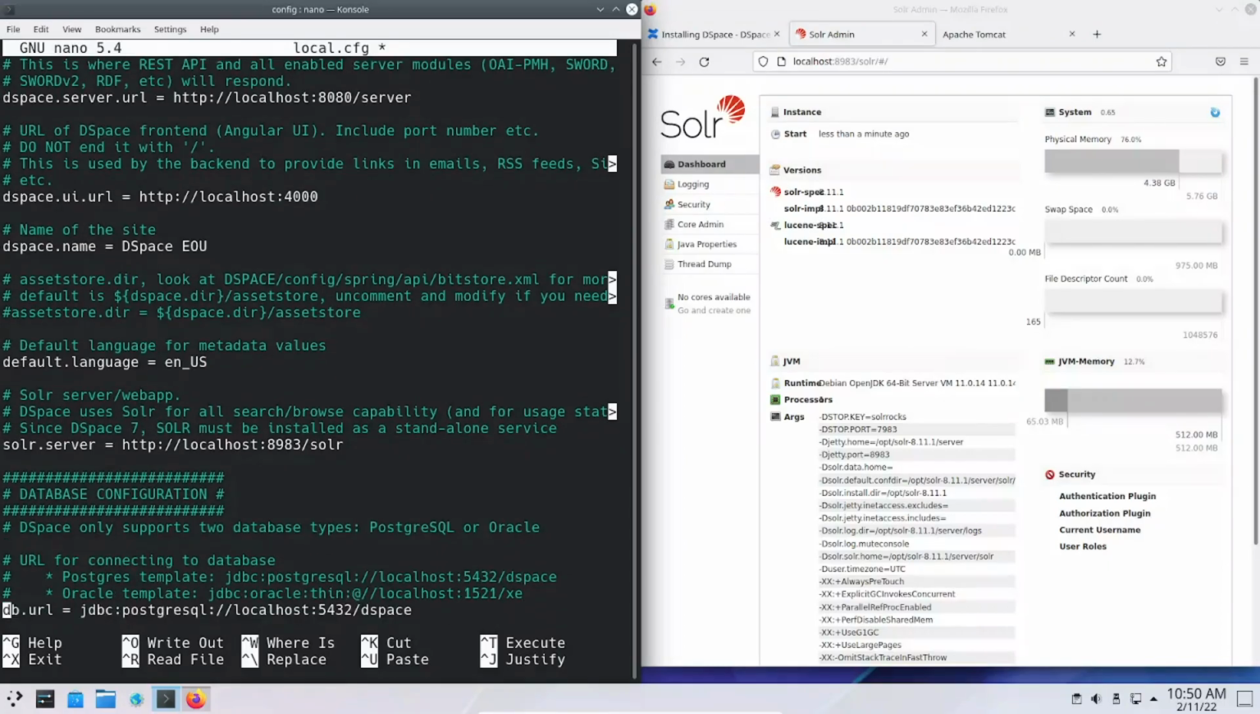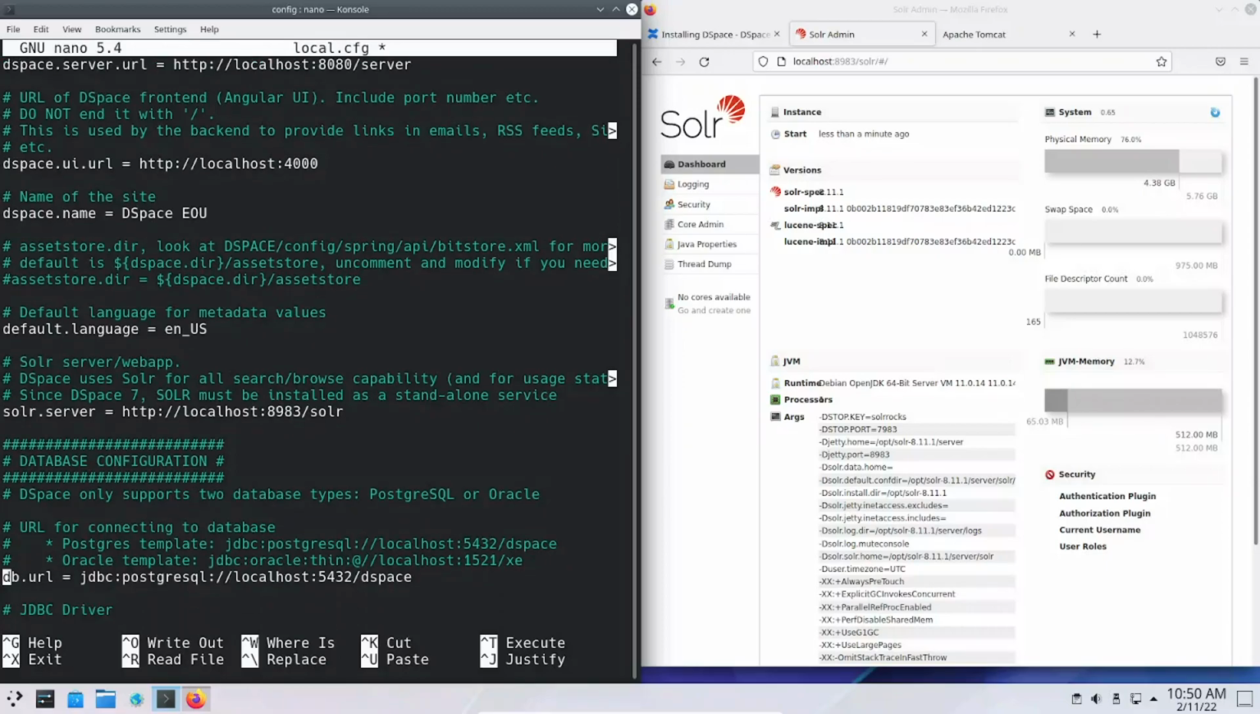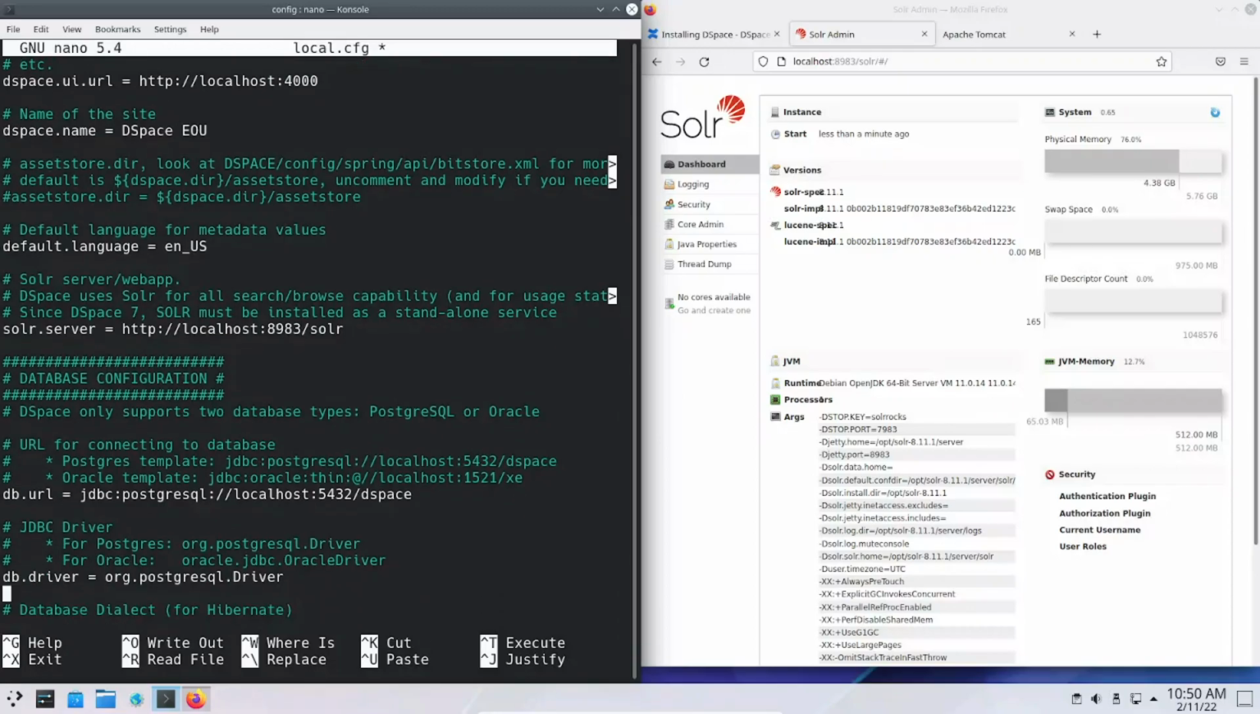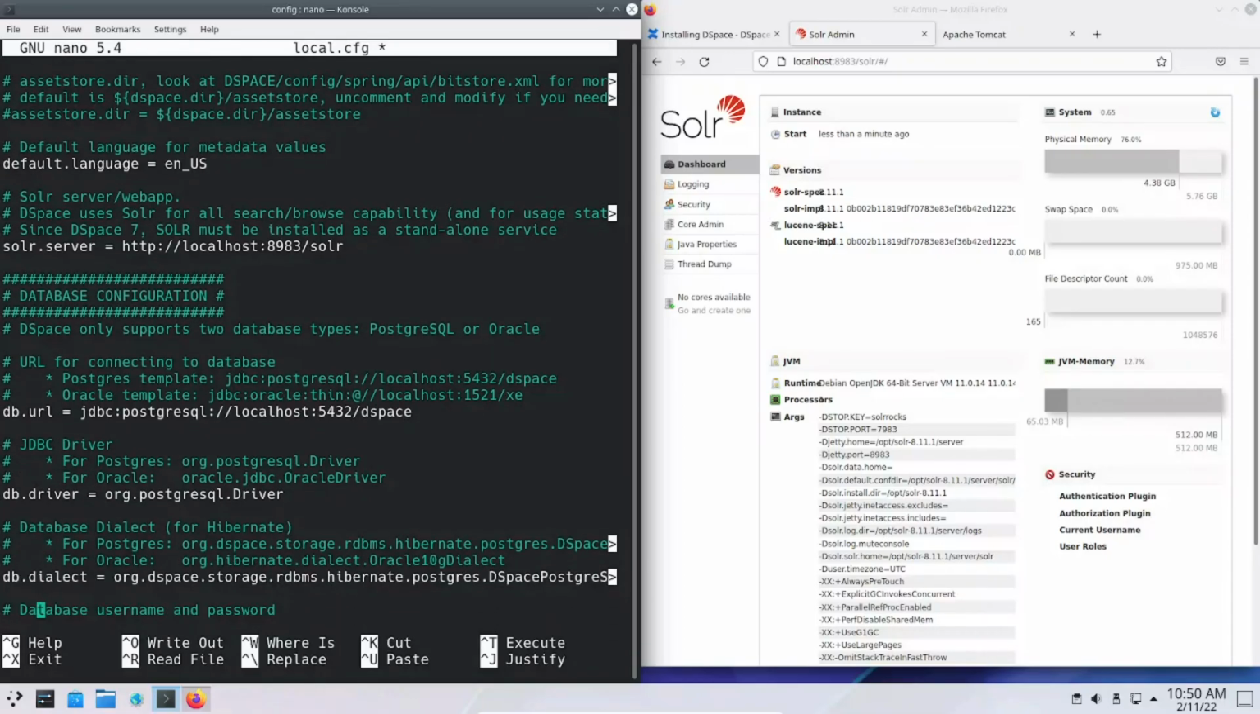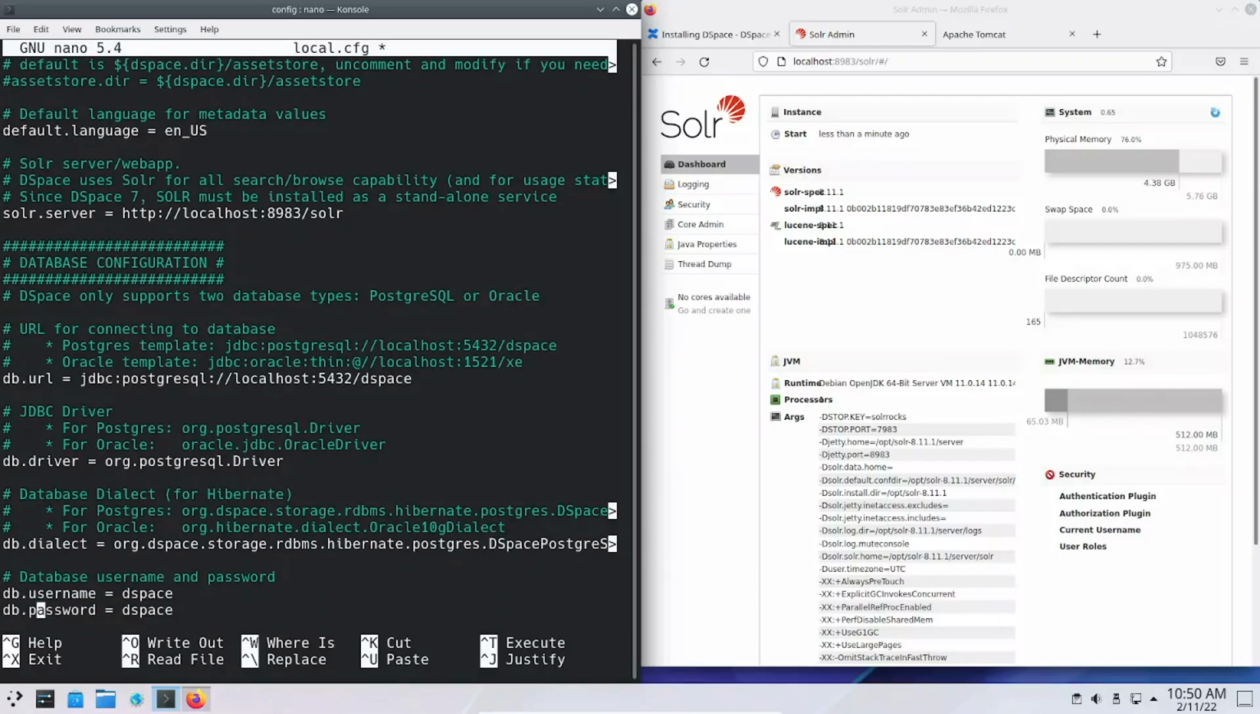And now we need to do our database configurations. So the database URL, this is all kind of the out-of-the-box defaults. For Postgres, they don't do Oracle as the default. So if you're using Oracle, you're going to need to change that to this. But you'll see that right now we're using the Postgres template. So that's good. Same deal here. The Postgres directive is the one that is defaulted. Same with the database dialect.